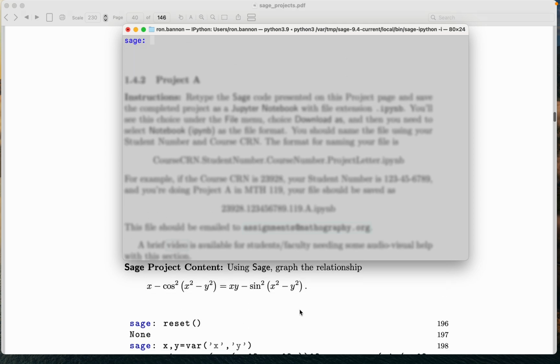And what I want to do is go to this Sage project over here. And this is Sage project content. It says using Sage, you're going to graph this relationship out. All right. And certainly if you haven't done the Math 119 material, this might seem odd to you, but we need to do something first. And what I need to do is reset. And what does reset do? It kind of clears out any stored variables that I might have that might interfere with my computation. The next thing I need to do is define two variables, x and y. There's x is one variable, and y is the other one.